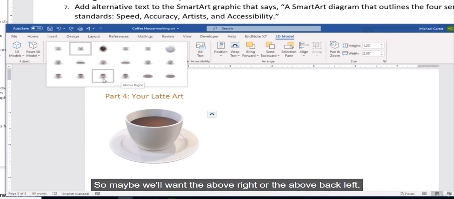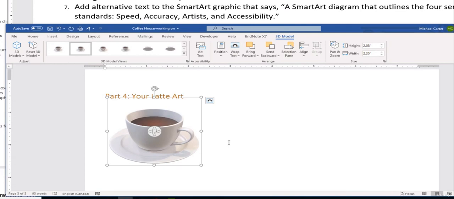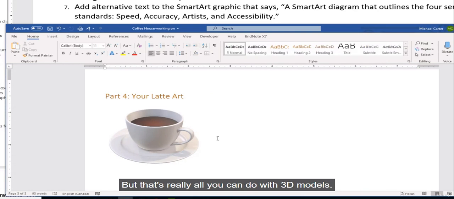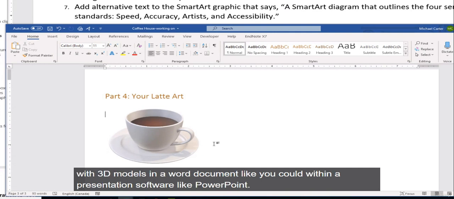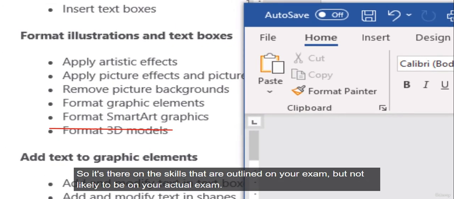So maybe we'll want the above right or the above back left. That looks nicer. So we'll choose that perspective. Okay, so just changing where you're looking at the object from. But that's really all you can do with 3D models. And I can't say that this one's going to be on your exam for sure, because you can't really wow people with 3D models in a Word document like you could within presentation software like PowerPoint. So it's there on the skills that are outlined on your exam, but not likely to be on your actual exam.